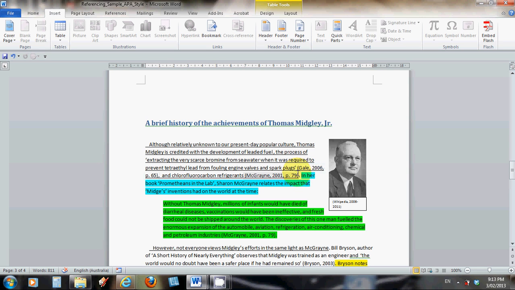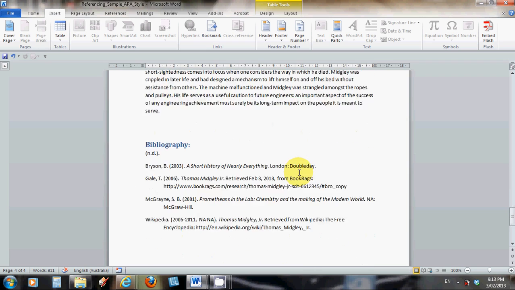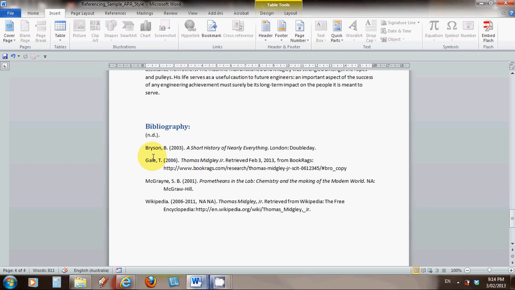And of course the citations are only part of the story. Citations must be accompanied with a bibliography. Then the bibliography usually sits at the end of your document. Give it its own special title, and it will have a list, usually in alphabetical order, of all the details necessary for each one of the sources that you have cited in your essay.